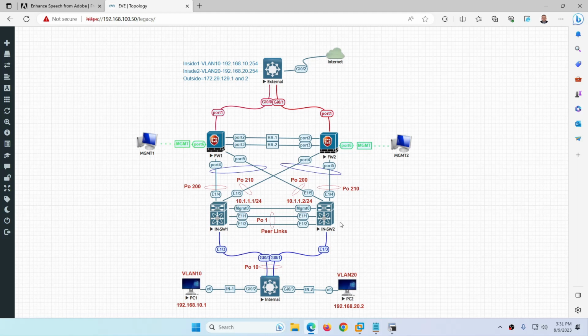In the real world, you will find Nexus switches where they configure VPC, or you will find VSS. These two are mostly deployed in the real world. Because VSS is not possible virtually, I will show you VPC between these two Nexus switches. Internally, we have one switch.